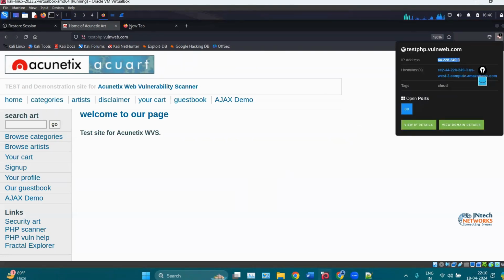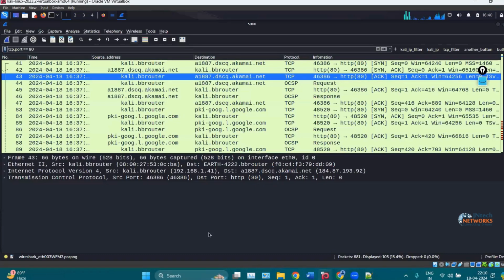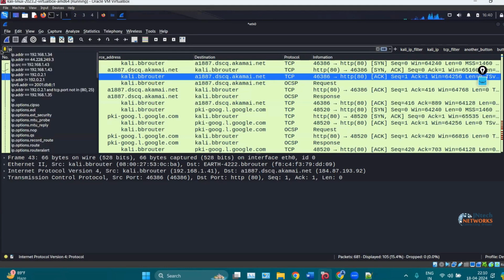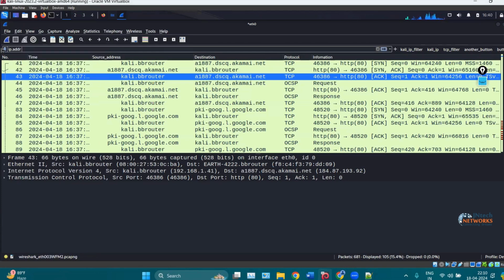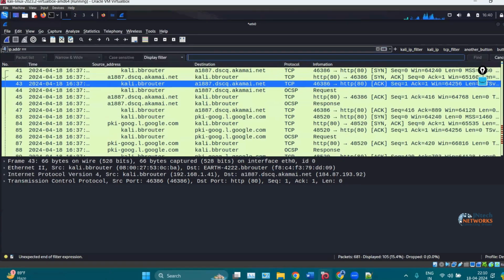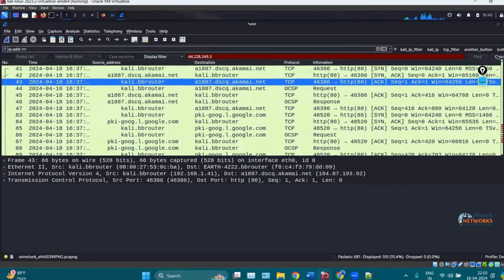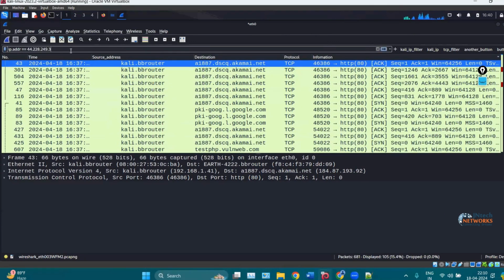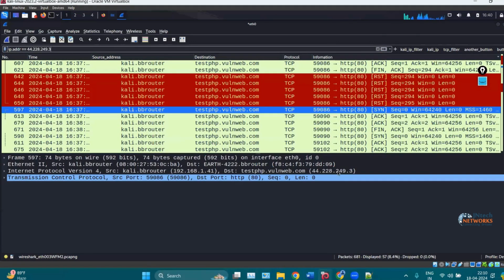We can copy it, and here we can apply the filter. For checking the traffic of only this IP address, we can use ip.addr == and then the IP address. We can paste the IP here and click enter. So this will show the traffic of this website only.